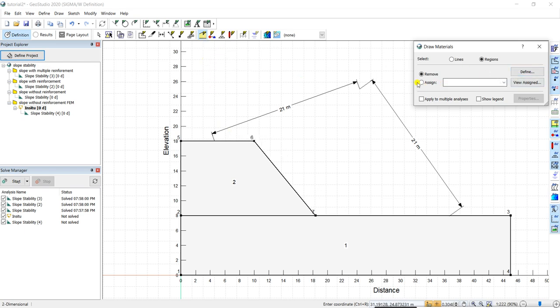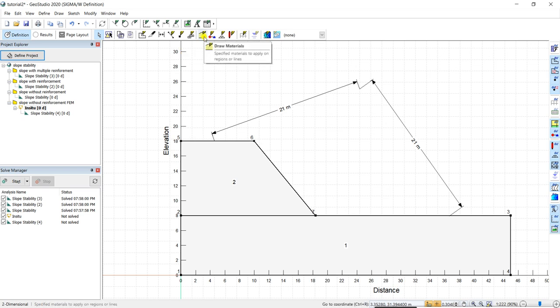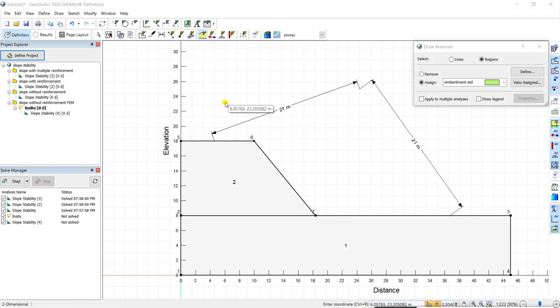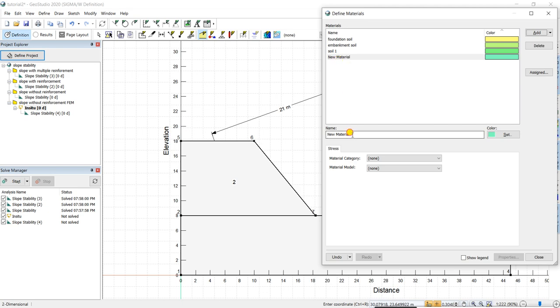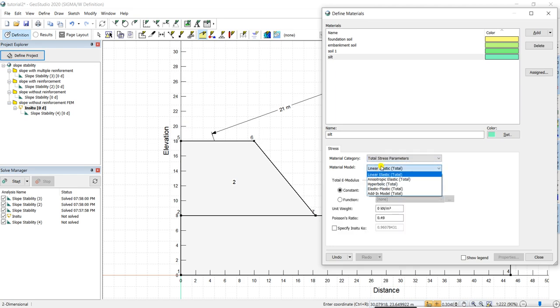To assign the material, you have to go to the draw material box. In the draw material box, if you have defined your materials earlier, then they will show here. But if you have not defined them, then you can go to define, and go to add, and a new material is added. You give it a name, let's say silt, and then you go to material category, what type of category: total stress parameters or effective drain parameters. Here we are going to do total stress parameter, and you can select the type of model. You can also select effective drain parameter, then also you can select the type of models.